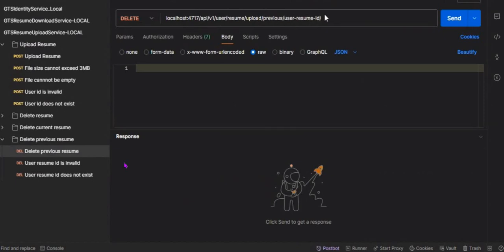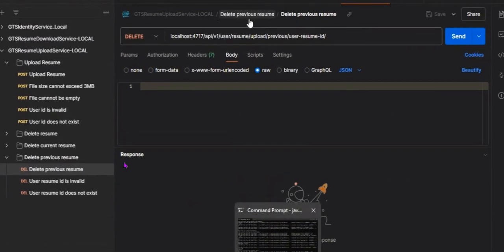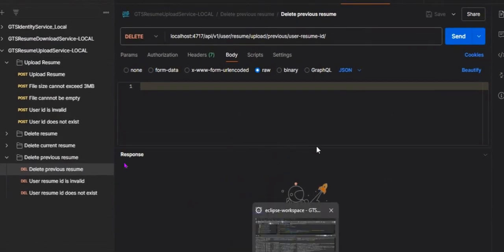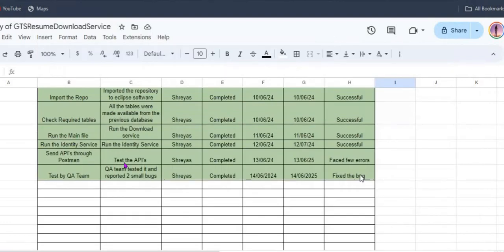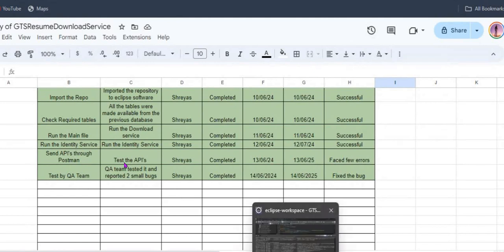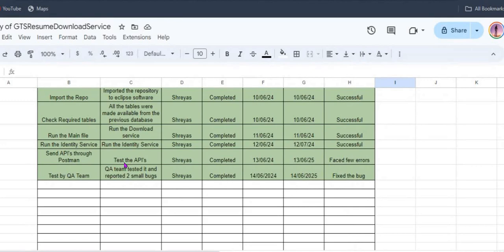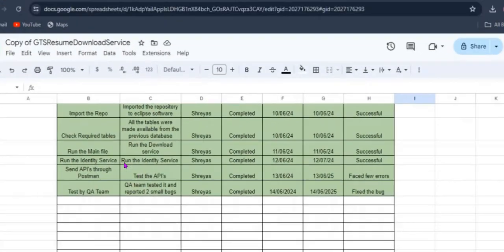I later corrected it and then updated the QA team. So now everything is working fine. There is no error, and the test has been passed by the QA team. So I will explain the files in my repository, sir. Yeah, go ahead. Yes, sir.